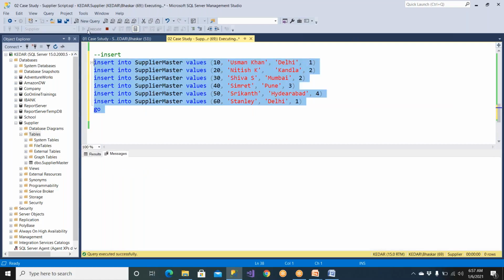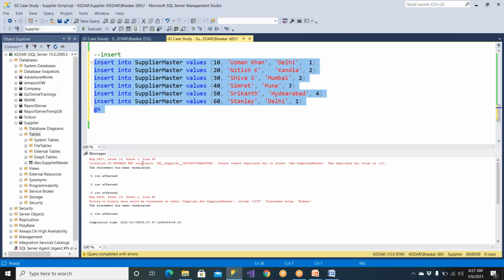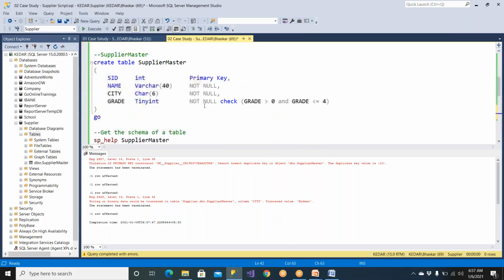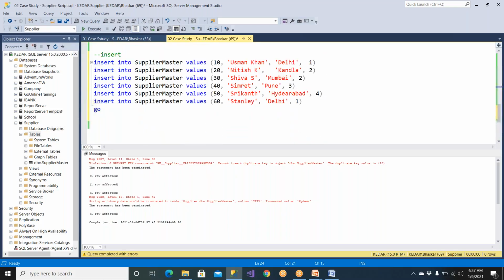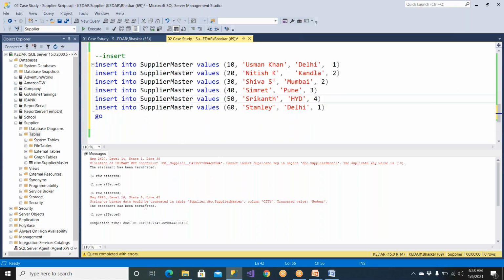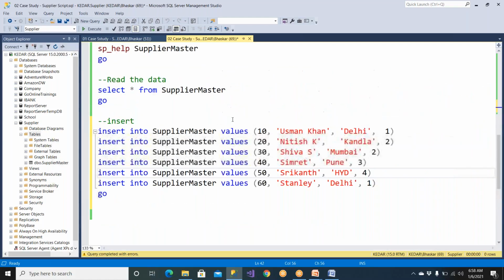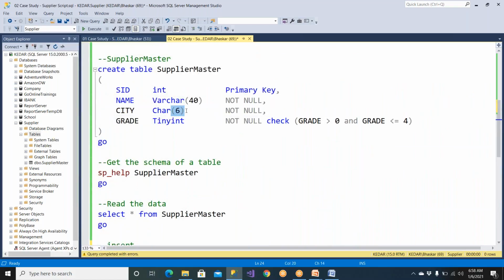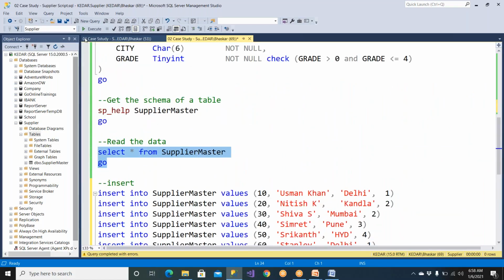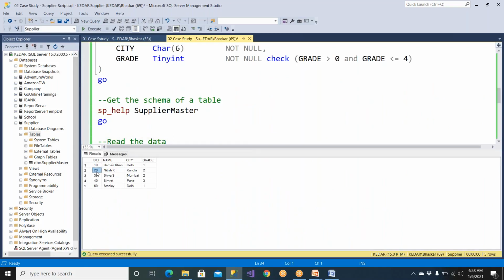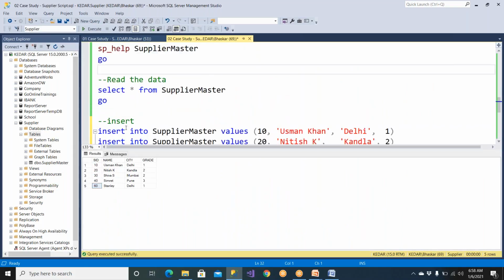So yeah. So violation, binary. So city is, I think, we cannot have. City is only six characters. I have given a bigger spelling. So let me write HYD. So it is telling me a string or binary data would be truncated. So when you say truncated, that means that you're supplying much more data than the given value. I had given only six letters here. Clear? If you check the data, so 10, 20, 30, 40 is there. 50 did not go.